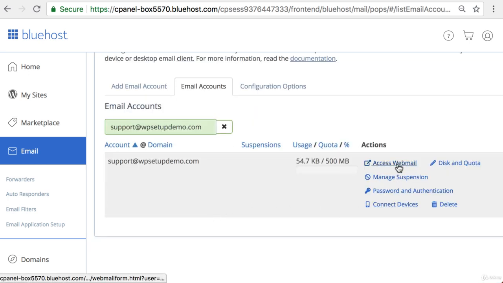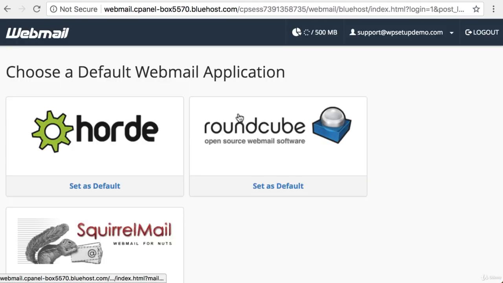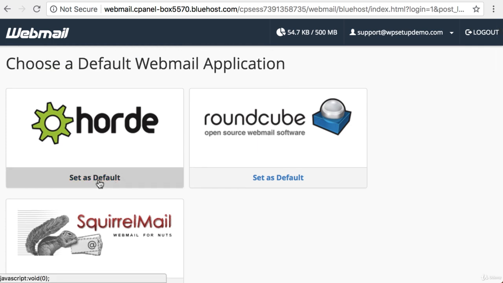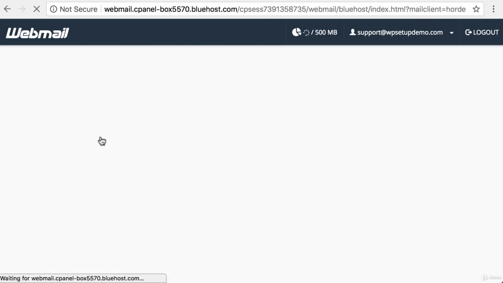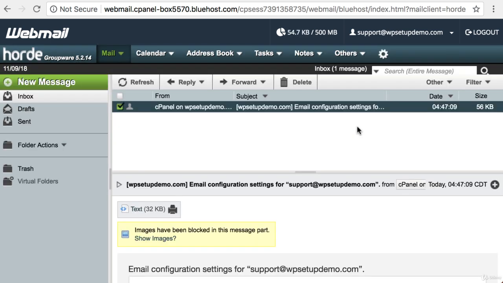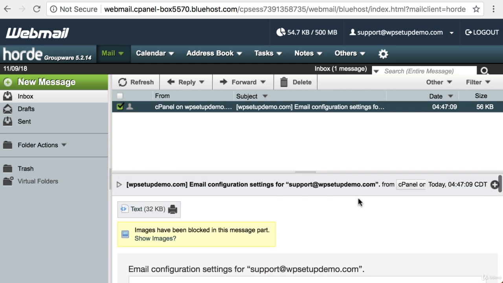And what you can do now is go ahead and click access webmail. So this will bring you to your inbox. Essentially, it's the same as something like a Gmail inbox. And you need to choose a webmail application. Now, all of these are pretty much the same. There's no difference between them and they're all free. So you can just select that and come on in. And once you're inside, you're just going to see one email here, which just includes some details about your email account.